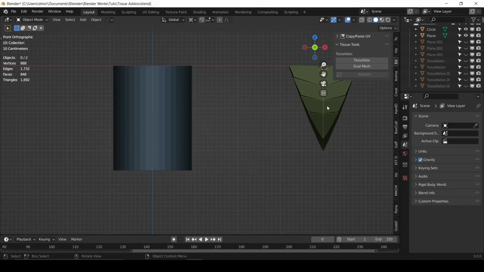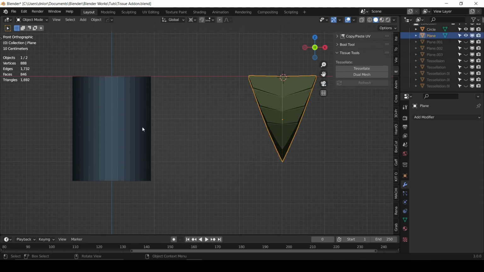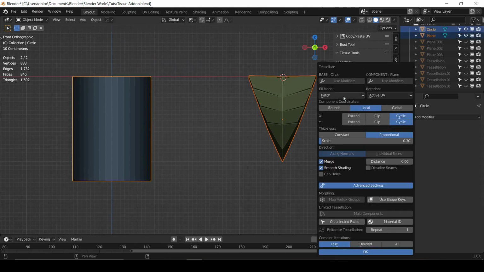All right, so that's it. You select the tile, select the base, you go to tessellate, the fill mode is patch, the rotation is active UVs, then the component coordinates local, and X and Y will be cyclic. The thickness, you want to set it to proportional, and then you can play with the scale. Then you click on merge, smooth shading, and if you want it on some faces and not on others, you use the unselected faces option.